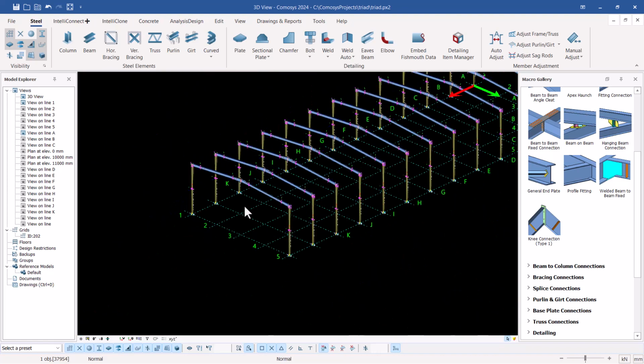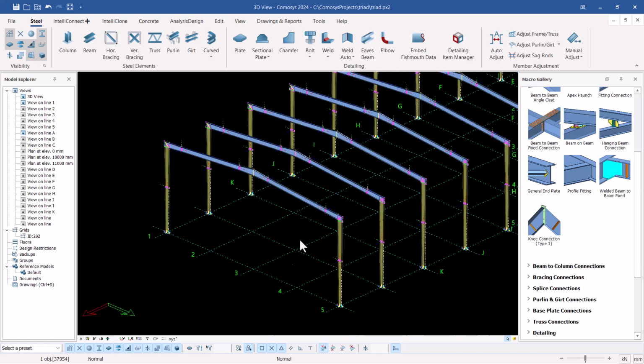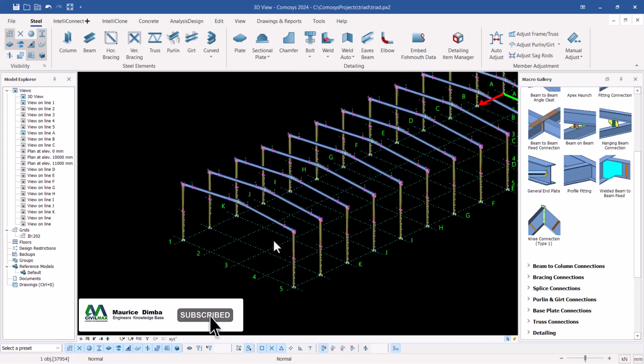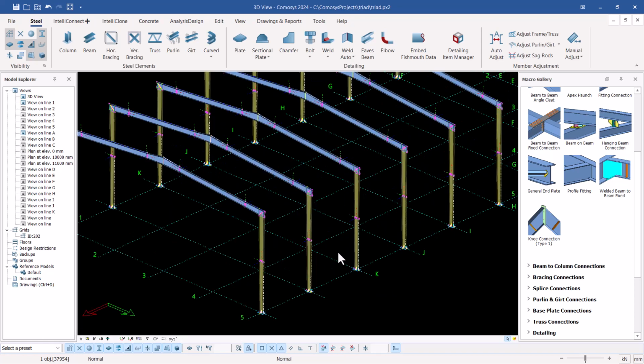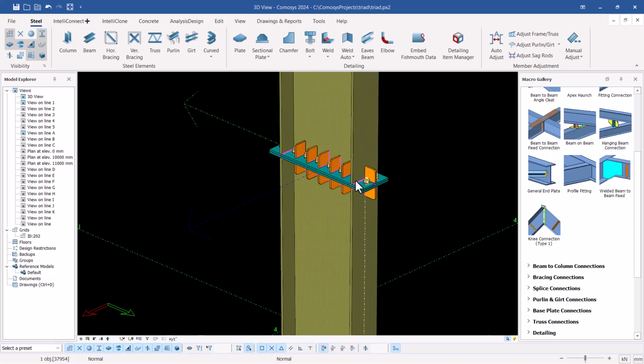The next presentation will be placing the gable columns here for our pre-engineered building in COMOSYS 2024. Hope you'll try this by yourself and see how interesting it is to use COMOSYS 2024. Let me just end there, and let's meet on the next presentation.